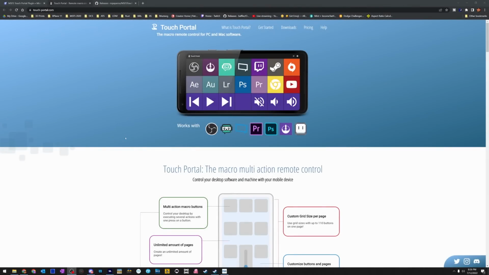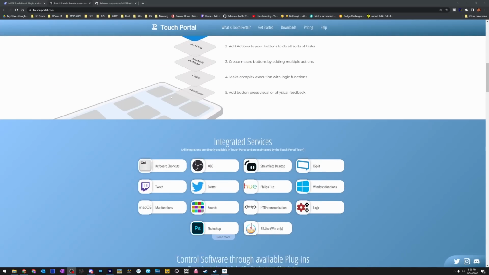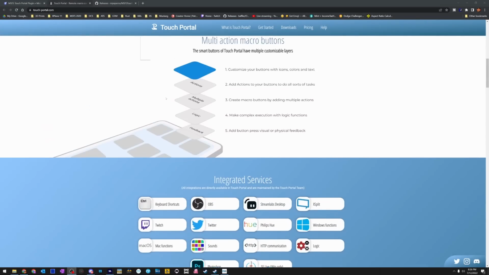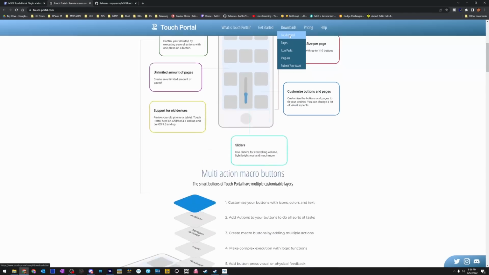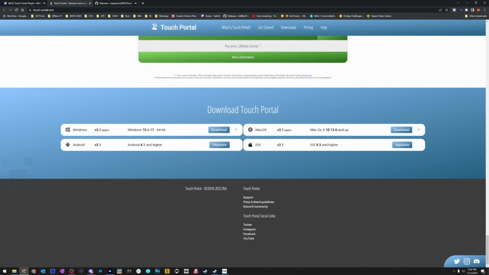Okay, so first off, downloading the software. From the Touch Portal page, the first thing we're going to do is come all the way down to the bottom, or what you can simply do is go to Downloads and go to Touch Portal, and it will take you to the bottom of the page. We're going to be using the Windows 10 11 64-bit version for today's video, but if you guys have something different, obviously you guys know how to download what you need. We're going to select Download, and at that point it will automatically start the download and put it into our Downloads directory.